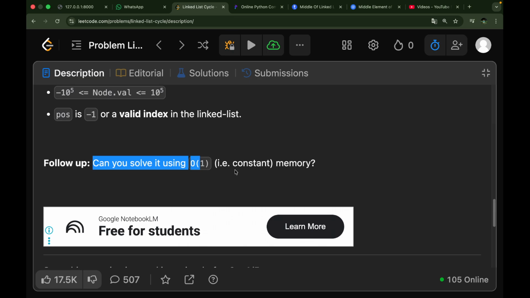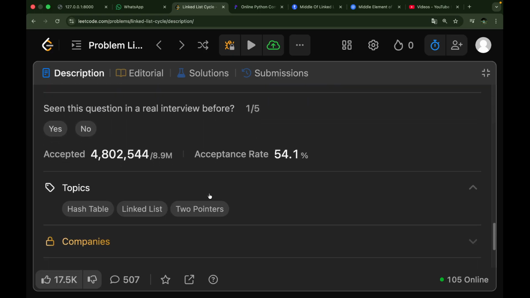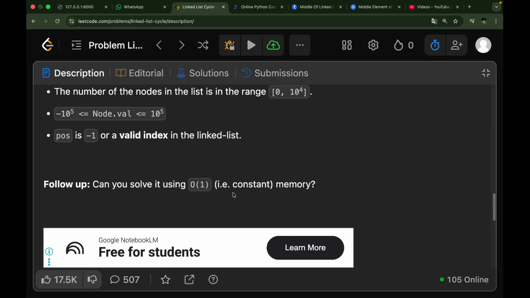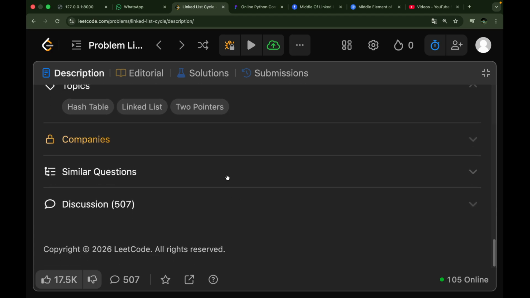Observe the follow up, everyone. Can you solve it using order of one, constant extra memory? Without using any extra memory, we need to design it. It's again from two pointers. We can design this with a hash table, but there it takes more memory. With the help of two pointers, you are going to observe order of one constant memory, without any extra auxiliary memory locations.